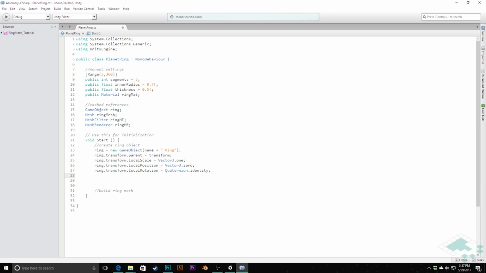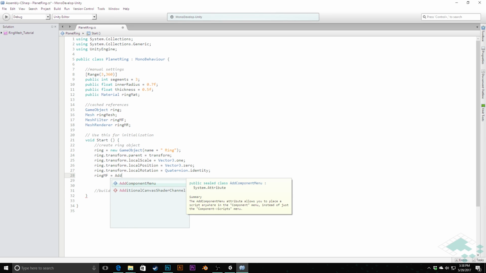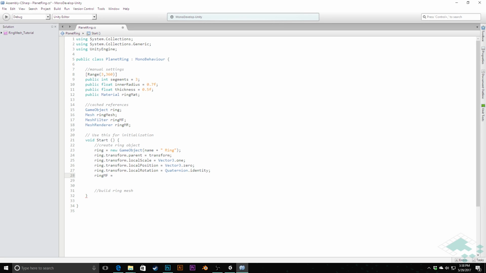Lastly, we're going to set our cached references. So the ring mesh filter that we had is going to be equal to, and we're kind of going to do two things at once here. We're going to take our ring and add a component to it, but when you add the component, it actually returns that same component, which is how we're going to be able to add the mesh filter and assign it at the same time. So we'll add MeshFilter to that, and then our ring mesh is going to be equal to the mesh filter's mesh.